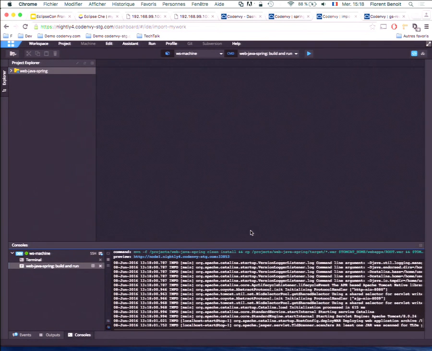So I demonstrated how I can export my project running on my local computer to a remote Eclipse Che instance running on the cloud. And if I click on the link, yeah, I have the same application. So I think that's all.